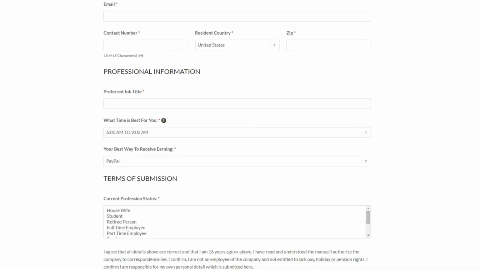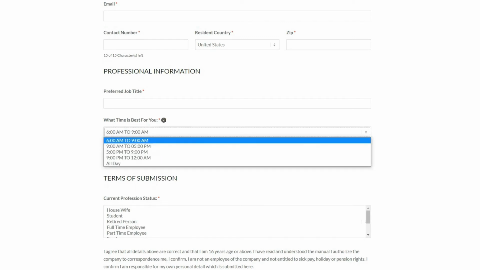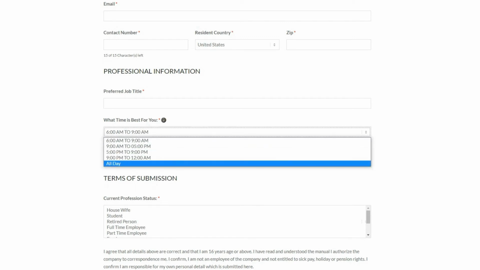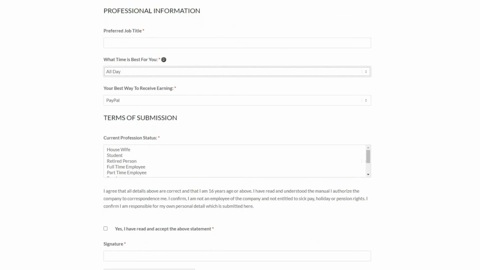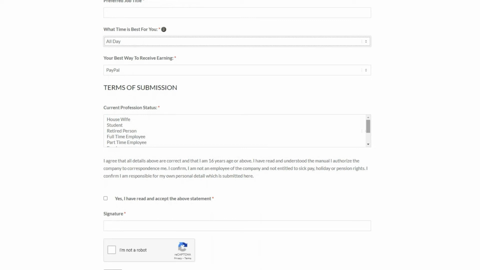This is critical. You must put professional data entry expert in the desired job title field. In the availability section, you must choose all day, which will provide you with additional chances to work. Next, you will be able to select from several payment alternatives. Personally, I'd go with PayPal, but you may choose any of the other options available.